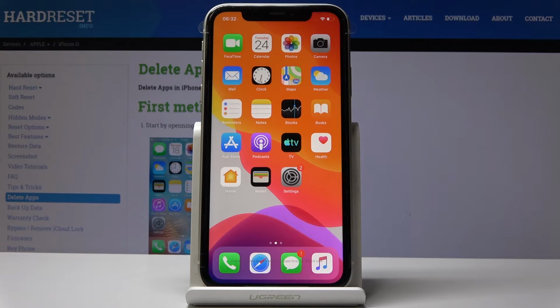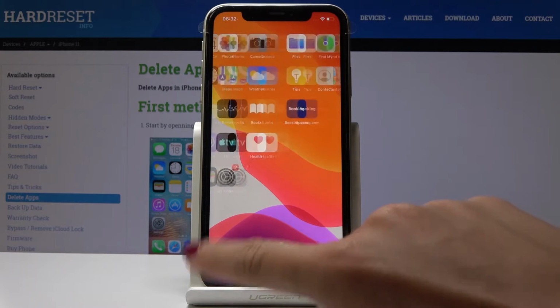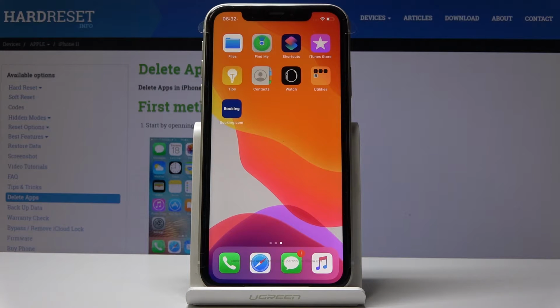Here I've got iPhone 11 and let me show you how to delete application on the following device. So at first you have to open your home screen and select the application that you would like to delete. So let me pick, for example, Booking.com.